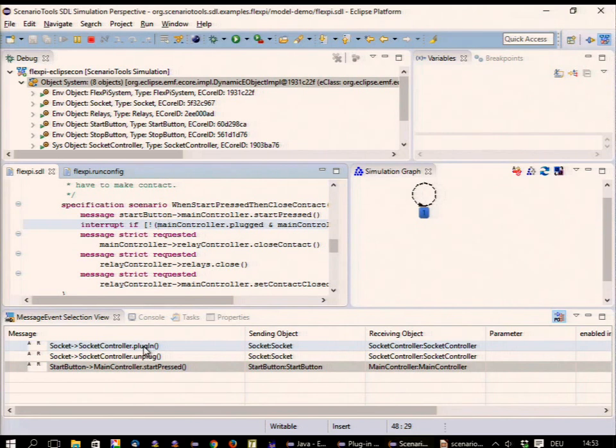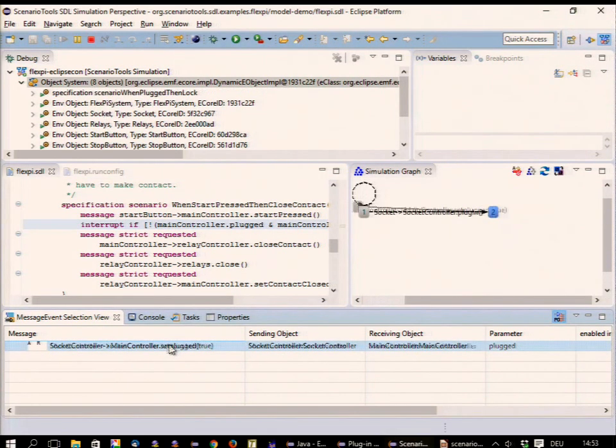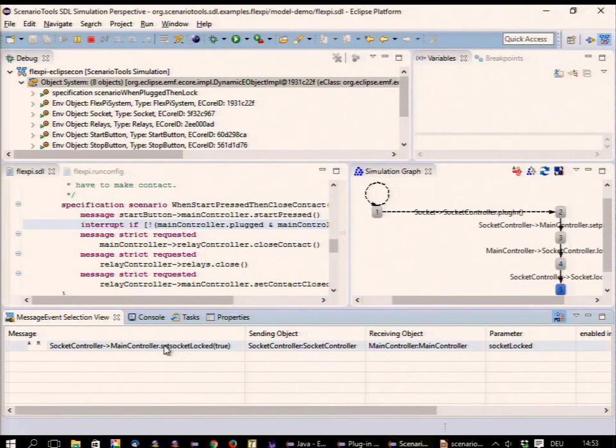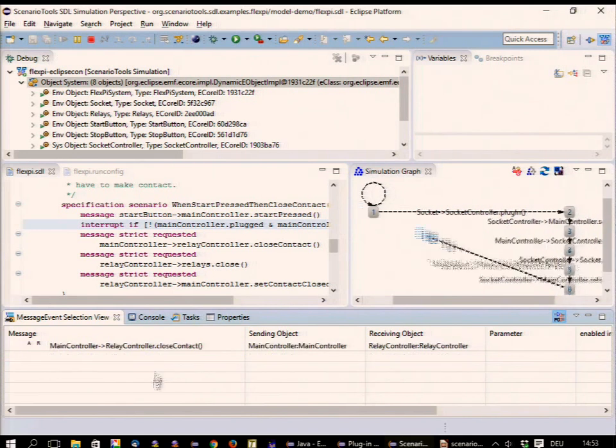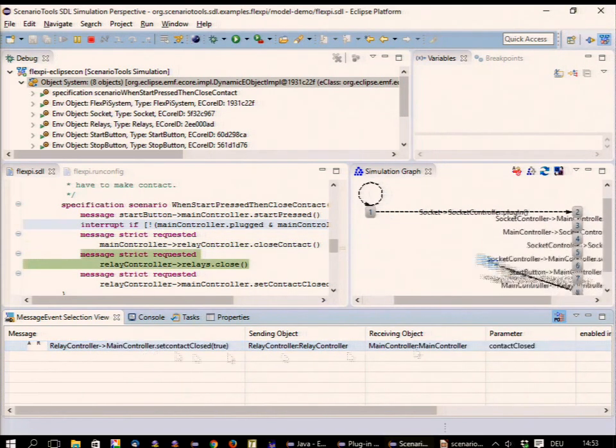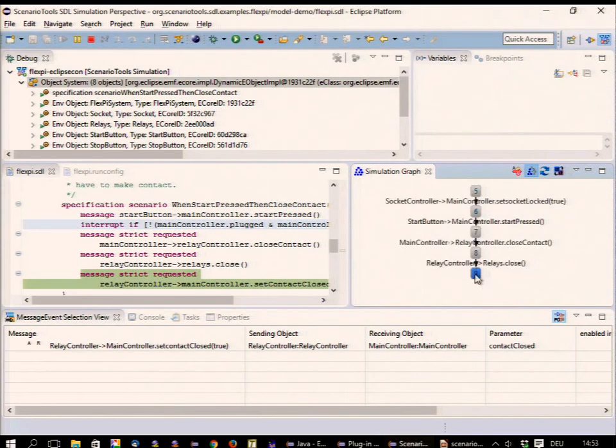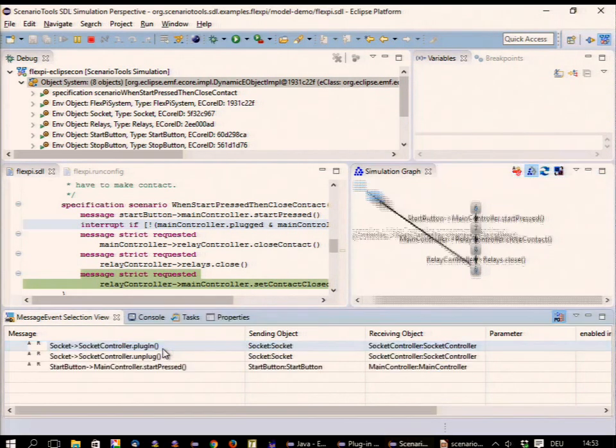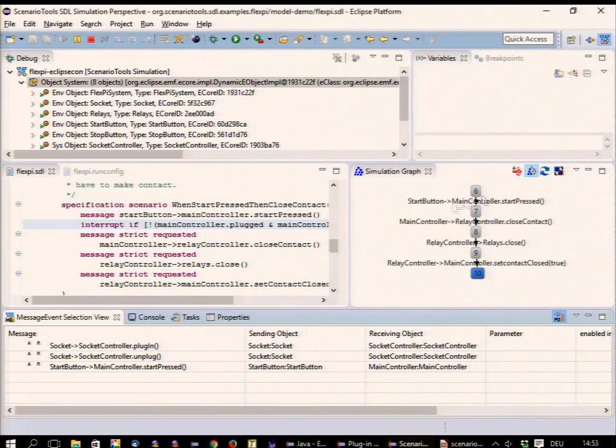So what we can do instead is, okay, let's first plug it in. Okay, set plugged, set locked, unlock the socket, and tell the main controller about it. And then we can do start press, close contact, close, and we can focus on the most recent states. So this is now something which works, okay? So we would now like to know if everything is fine. Let's say we've simulated a couple of things, but doing simulation, like in testing, we are never really sure if we found all the problems in the specification. So what we would like to do is prove this more exhaustively.